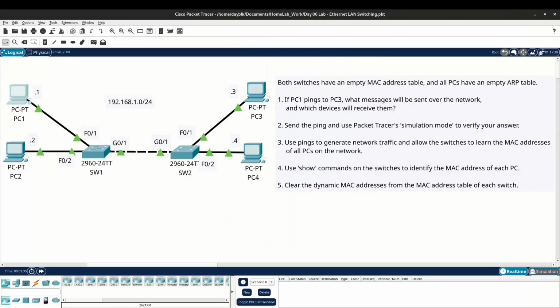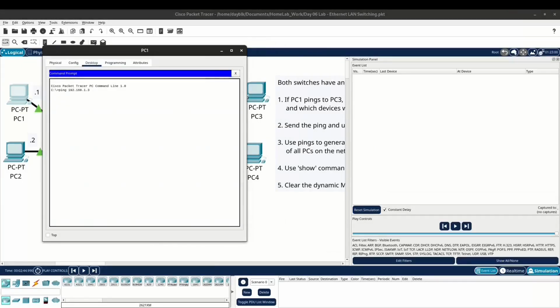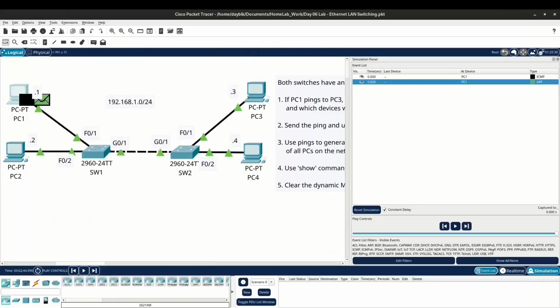Alright, with our understanding of the ARP process, let's put theory into practice. On PC1, we'll initiate a ping towards PC3. Here we go. Now, to truly visualize the network traffic, let's switch to Packet Tracer simulation mode. We should see an ARP request broadcast from PC1 targeting PC3's IP address. Both switch 1 and switch 2 will receive and forward the ARP request. Only PC3 will respond with an ARP reply containing its MAC address. The ARP reply will be unicast back to PC1.